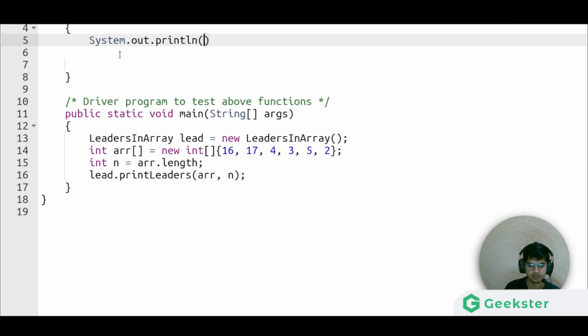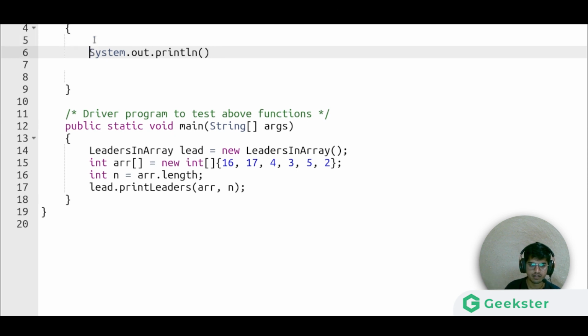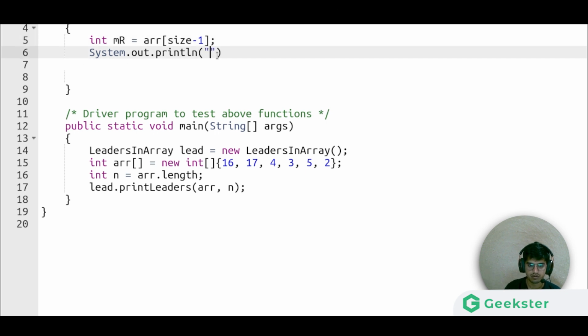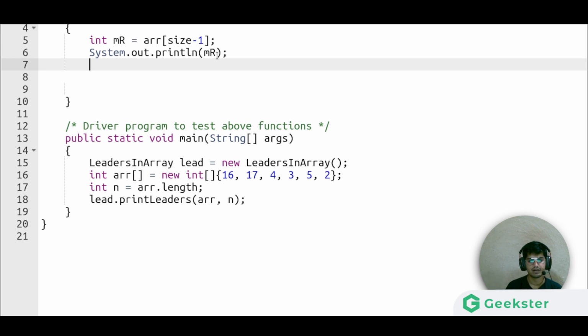First, before entering, we will make a variable that is max right, which we discussed, and that can be array of size minus 1, right? So that is the last element, and we'll print that, just mr, correct. Now the last element has been printed. Now we write a for loop which will start from int i equals to size minus 2, i greater than equals to 0, i minus minus.